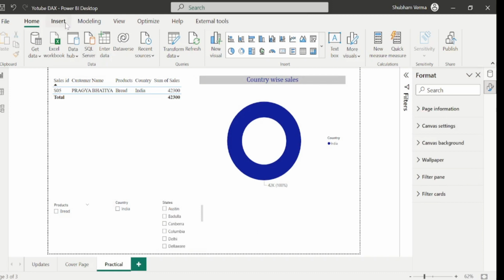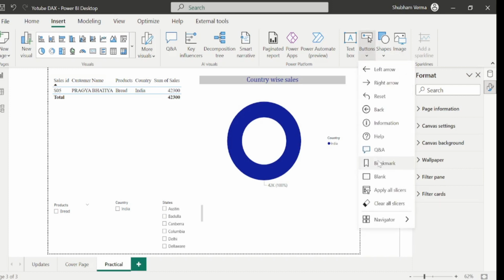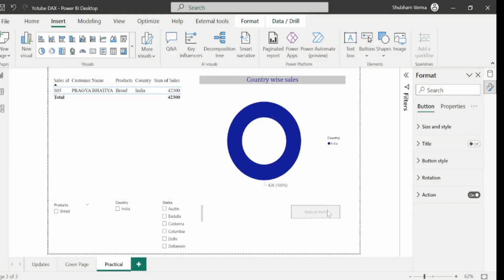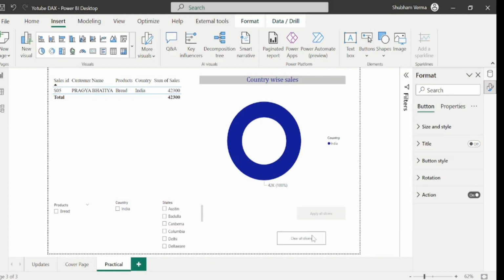And now I will go here on Insert, and here you can see the Button option. If I expand this Button option, here you can see 2 latest features, which are Apply All Slicers and Clear All Slicers. So I will take both the buttons together. Firstly I will select Apply All Slicers. So here is the button, let me drag and drop it here. And again I will go to Buttons, and this time I will select Clear All Slicers. So both the buttons are here. Here you can see Maharashtra is selected, so let me uncheck this.